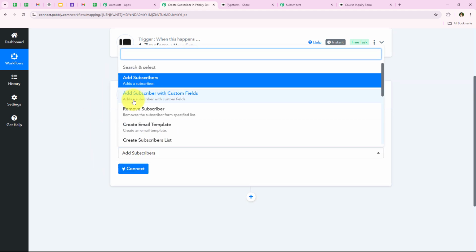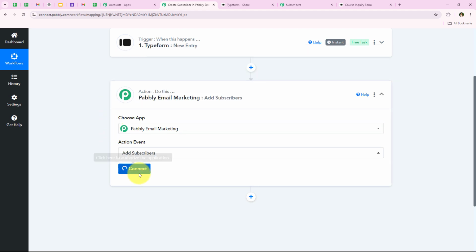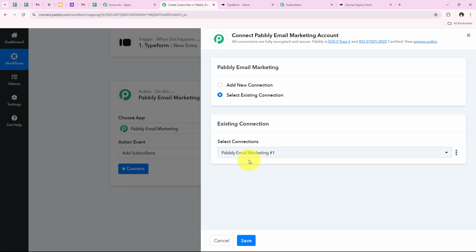If you wish, you can select add subscriber with custom fields too, but I don't have any custom fields right now, so I'm going to keep it as add subscribers only. After doing this, I'm going to click on connect right over here, and as soon as we click on connect, again it is asking me for the same. So if you have already connected your Pabbly Email Marketing account with your Pabbly Connect workflow, then you can click on select existing connection and then save.